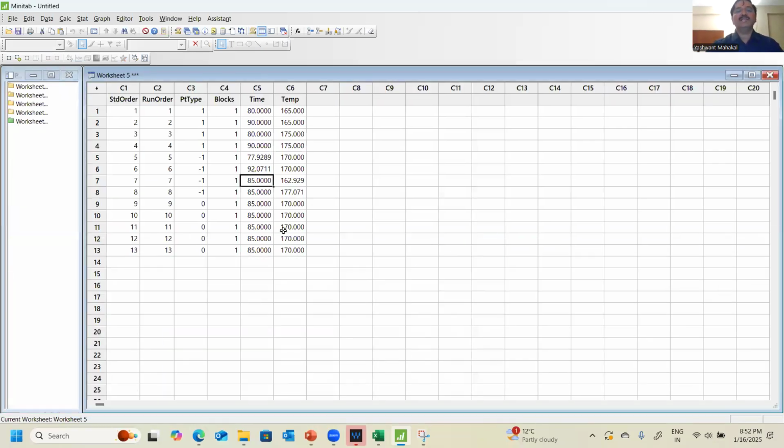So this is the design that I get. Okay. The point types are given here. So these are the factorial points.